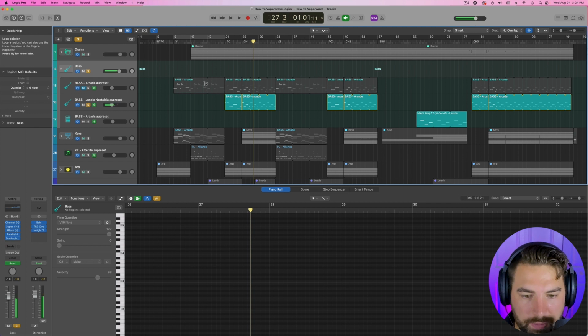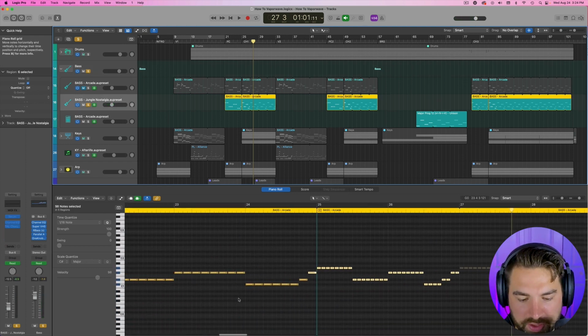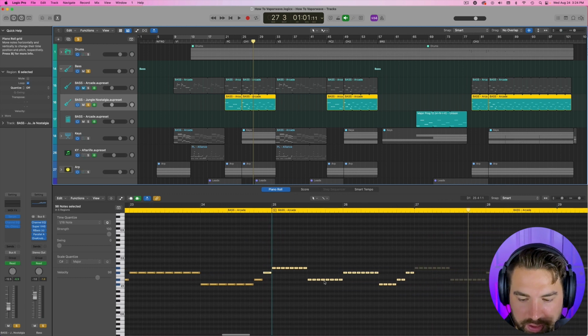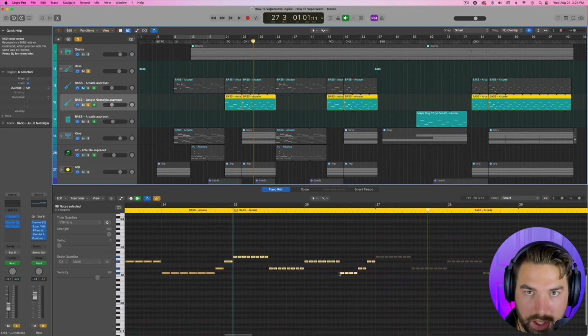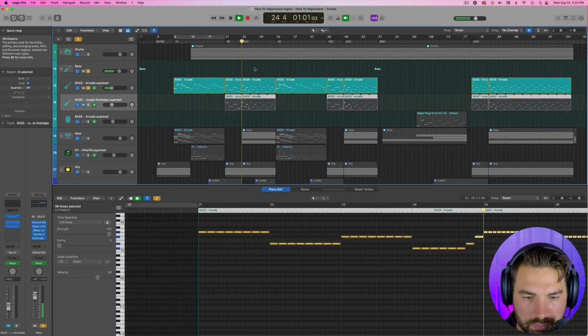The sidechain, of course, is pumping. So this is a really awesome plucky bass here. You can see I have it hitting on the 16th notes here during the chorus to help increase that energy. Then I have the Arcade bass doing the same thing, but it's acting as more of a sub bass here.